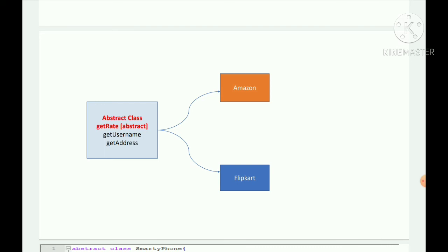So then what I want to do is give the appropriate information to the vendors, right? Amazon or Flipkart, whatever it is. I need to give the rate of the mobile, model of the mobile and other details. I don't want to share the username, address and email of the users. I should not share that information, right? So in this scenario, we need to write the abstract class.